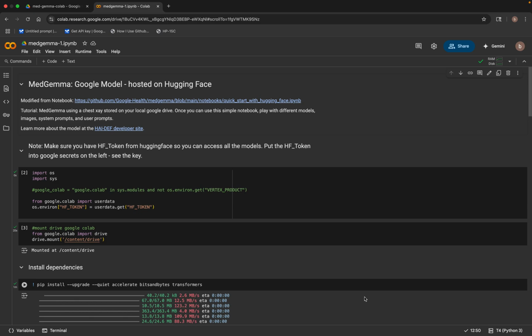Hey, this is a really short tutorial. Google just released Medgemma. This is a Google model, and you can learn more about that on the developer site here.